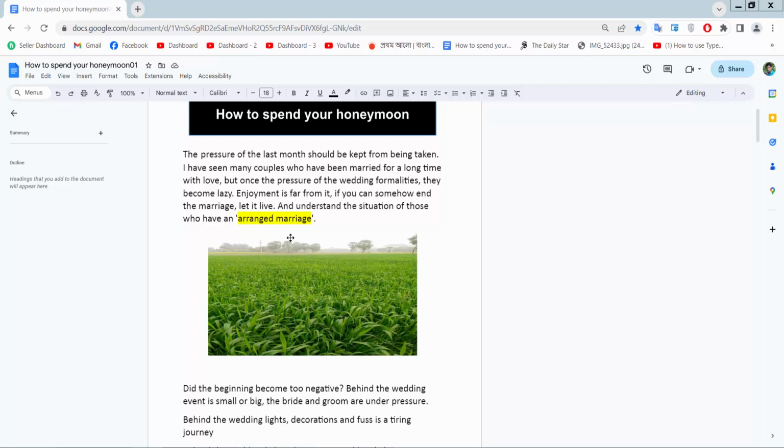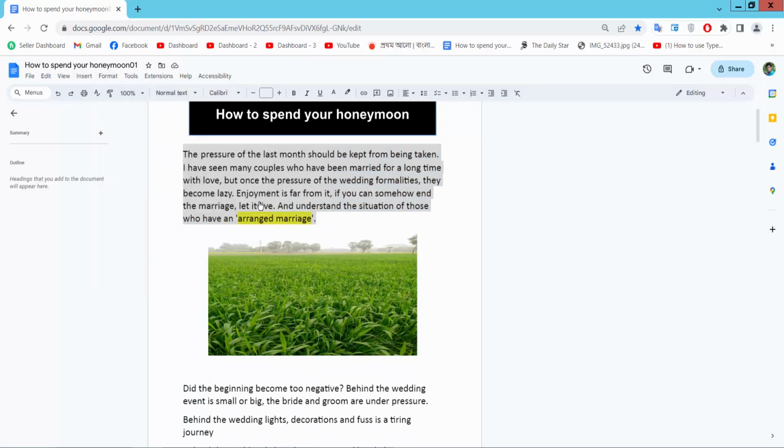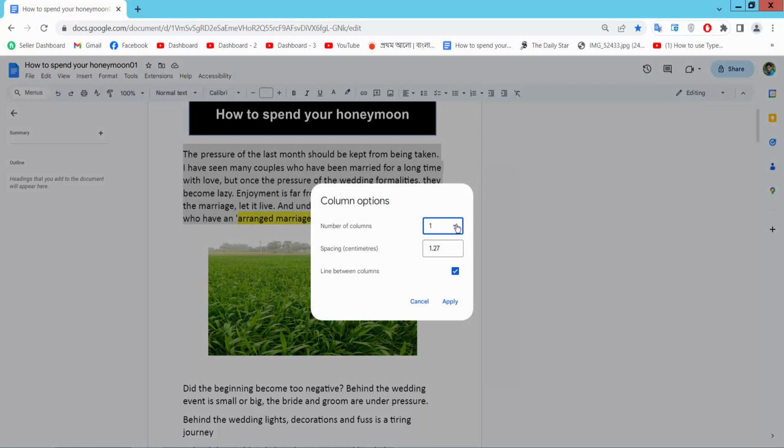Open your Docs file. I'll add columns to only these paragraphs. Simply select your text, drag your mouse. Now select the Format option and select the Columns option. Now select the More options.